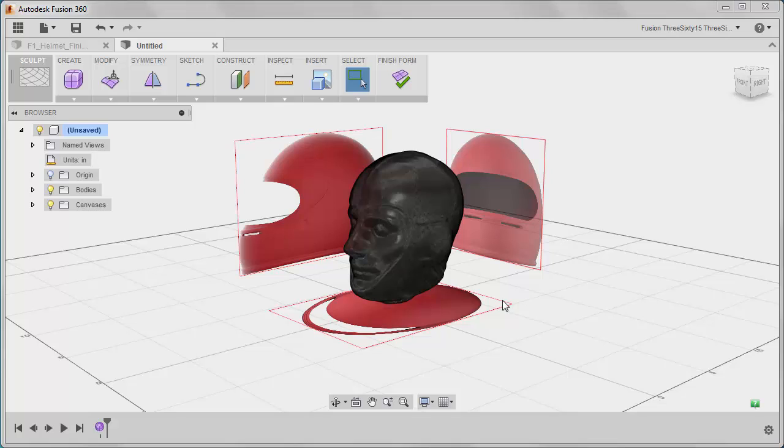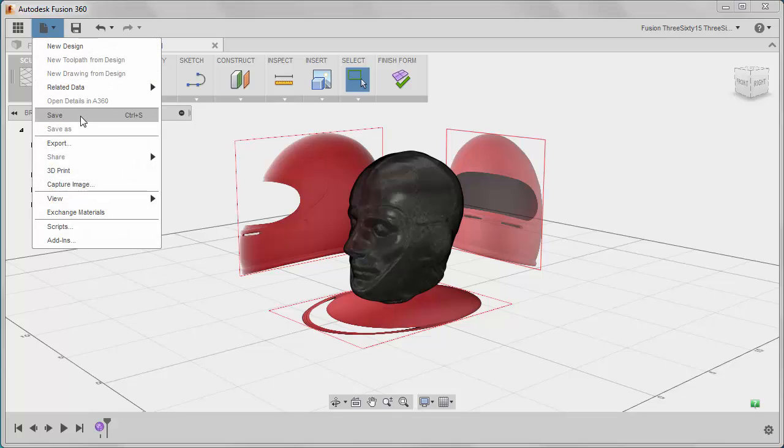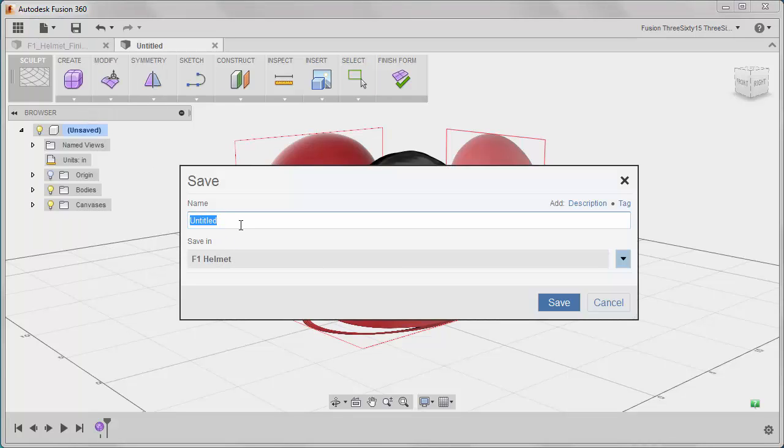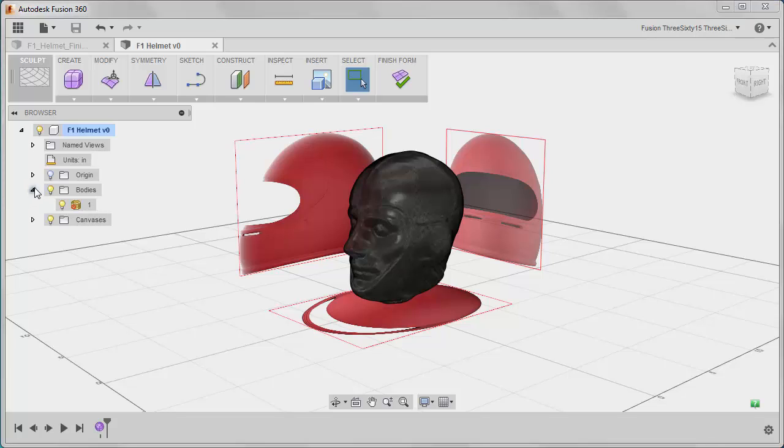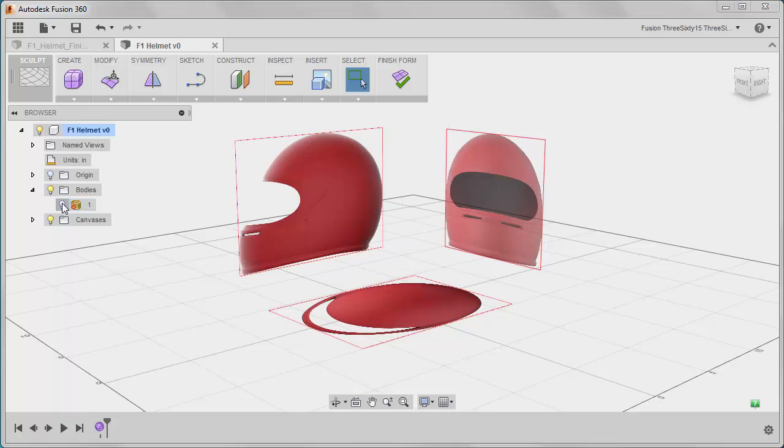In this video, we're going to start modeling the helmet shape. For starters, let's do a file, save, and we're going to call this F1 helmet. Okay. For starters, right now, we don't need the driver's head. So we're going to open up the bodies, hit the light bulb, and turn the driver's head off.